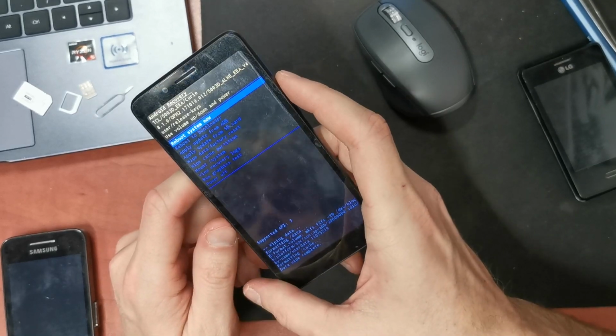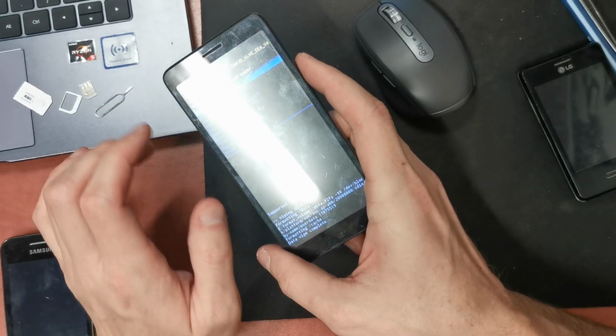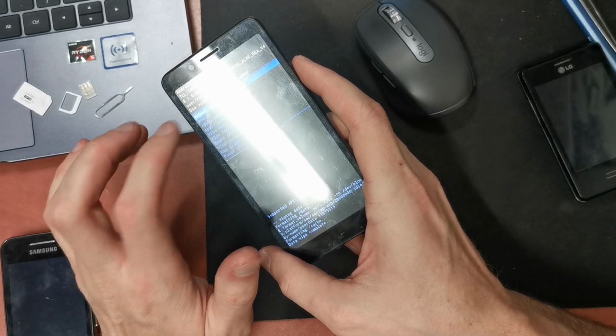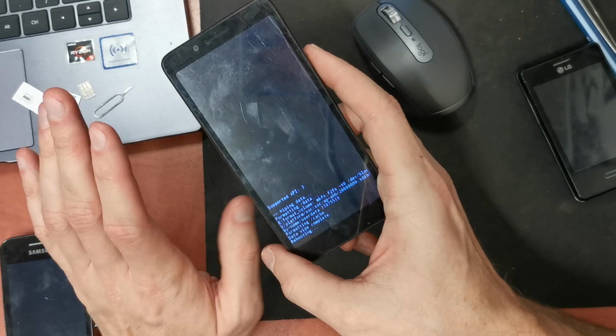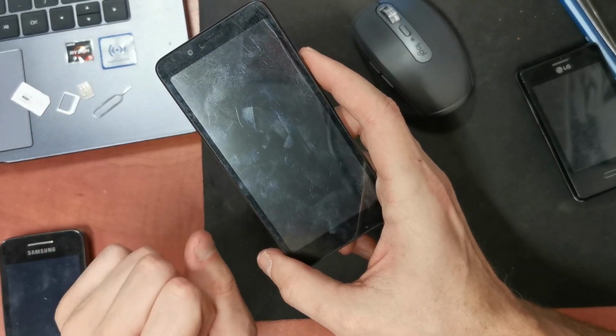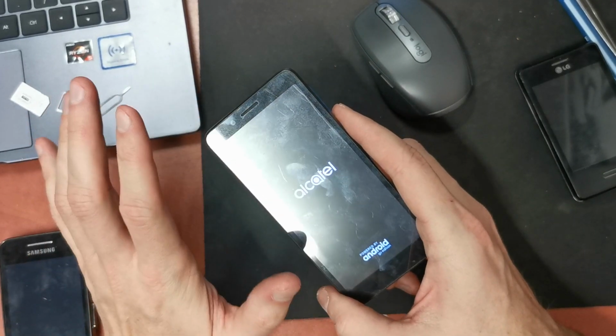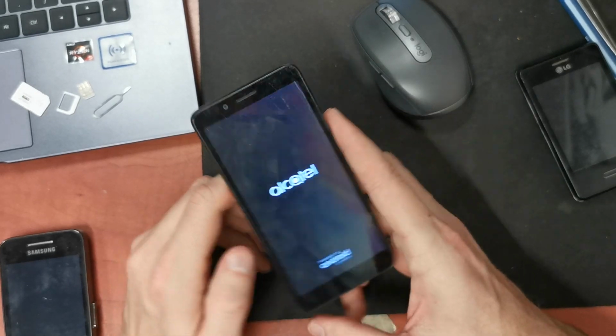And that's it, the phone is resetting, and it will have the new firmware. So you need to have only reboot system now by pressing power button like this. And your phone will start with the new brand firmware on it without any password and passcode on the phone.